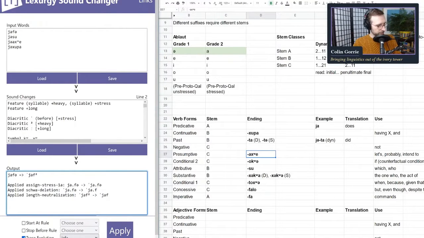And this length neutralization is just to remove the diacritic that says, hey, I'm a heavy syllable. It's going to be relevant for the stress assignment later. Okay, so that's simple enough. And if I'm going too fast or if I'm leaving anything unclear, please, by all means, just write in the chat and tell me.